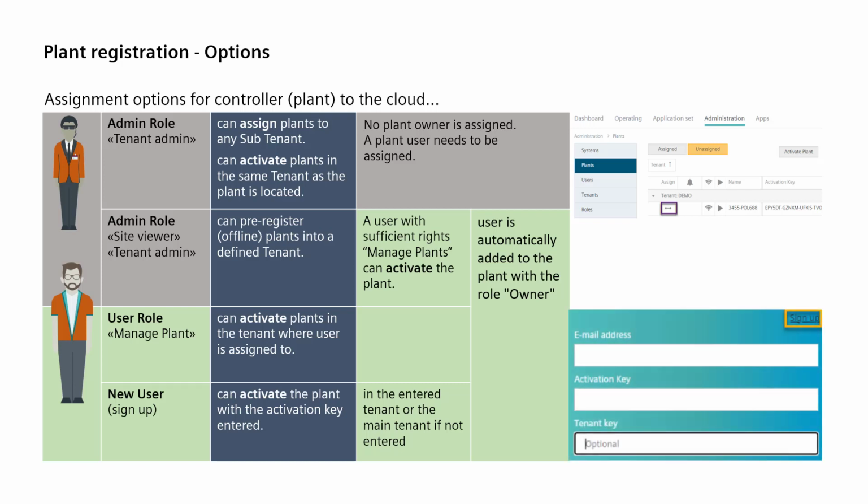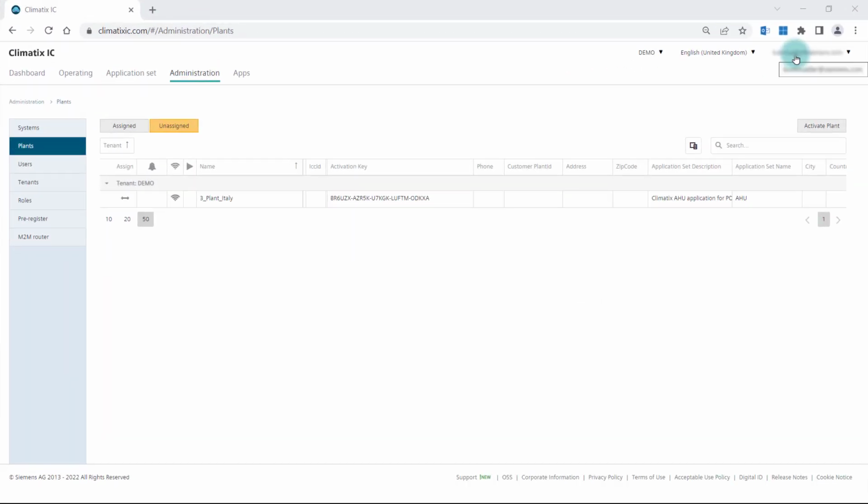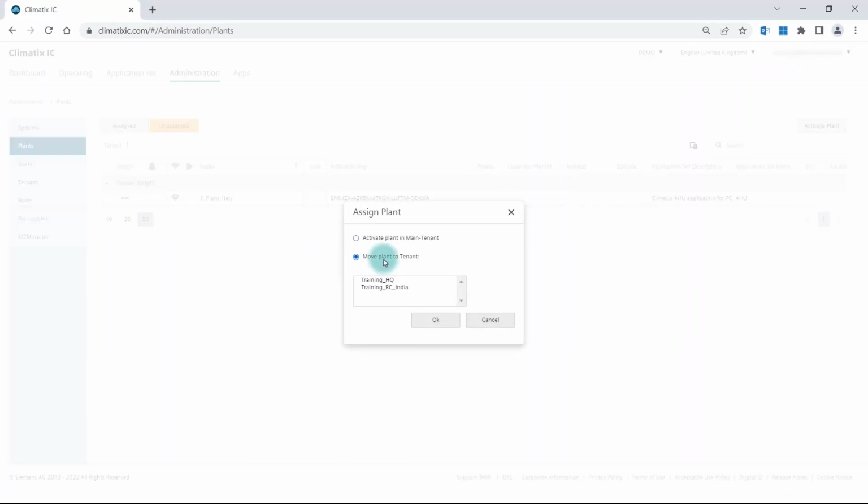A new, unknown user can sign up and enter the activation key to activate the plant. This user is registered and receives an initialization password. Also, the new user is automatically added as the owner of the plant. As the main tenant administrator, you have the rights to move the plant to another subtenant or activate the plant in the selected tenant.